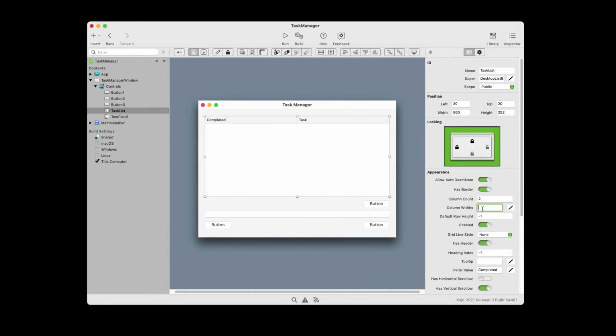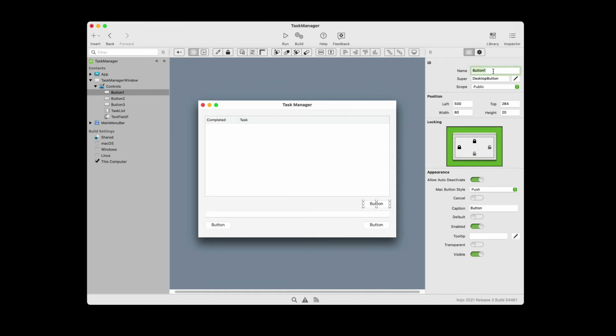Change the column widths field and enter the value of 100, asterisk, or star. Press return to see the column widths change. Using 100 tells the list box that the first column should always be 100 pixels wide and that the rest of the columns will share the available width. Change the locking so that all of the locks are locked.